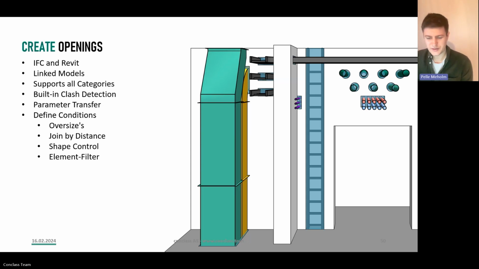So it supports all categories. So it doesn't matter if your pipe is maybe one generic model or not a pipe category. So all Revit categories are supported. And we also provide a built-in clash detection. So you don't have to use an external software or an external workflow to check where to place openings.